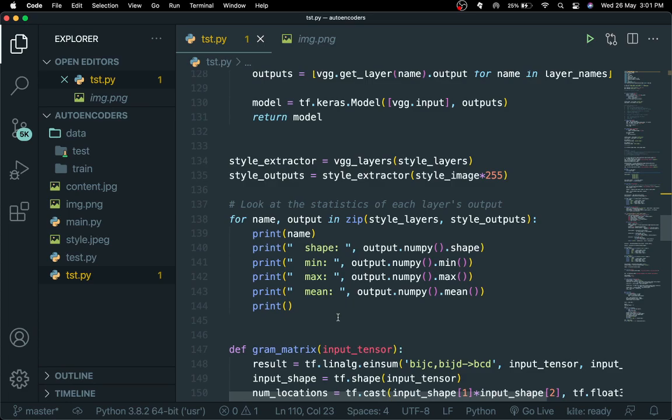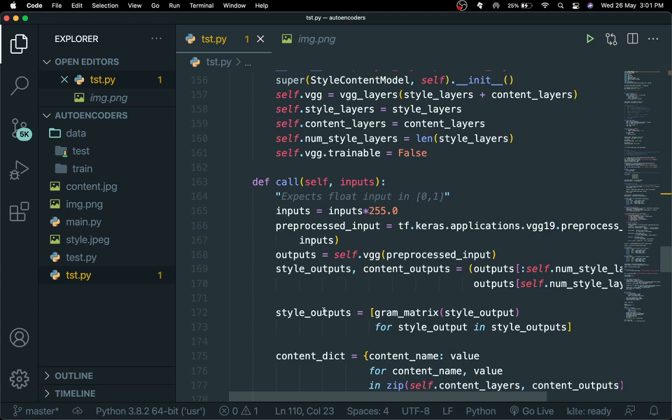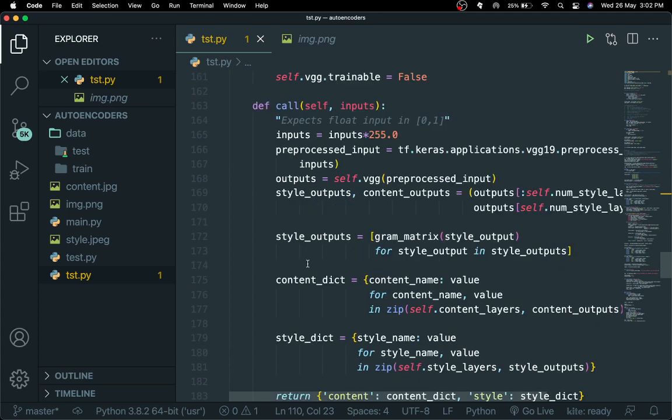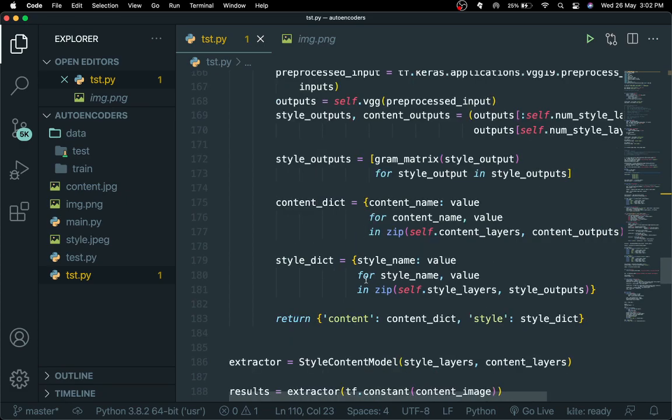Now basically what the style content model is, as you can see, we take the outputs and we put all of them, let me actually show it to you. I really don't think I will be able to explain it. As you can see, we put them like this. We process the image and we return some information about it. As you can see, the shape is 512, and then we reduce the shape. That's what we do over here.